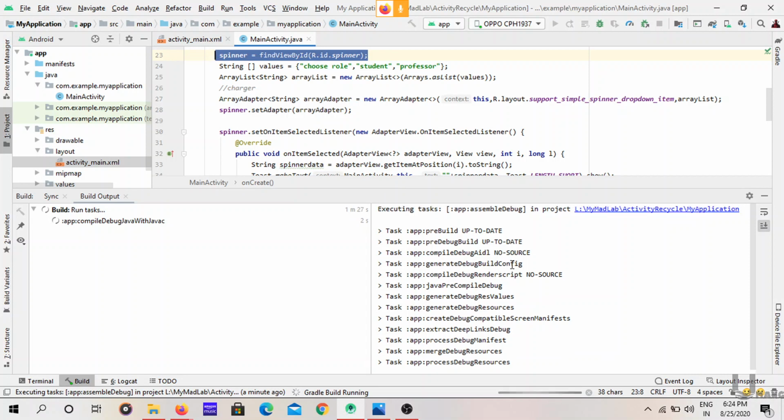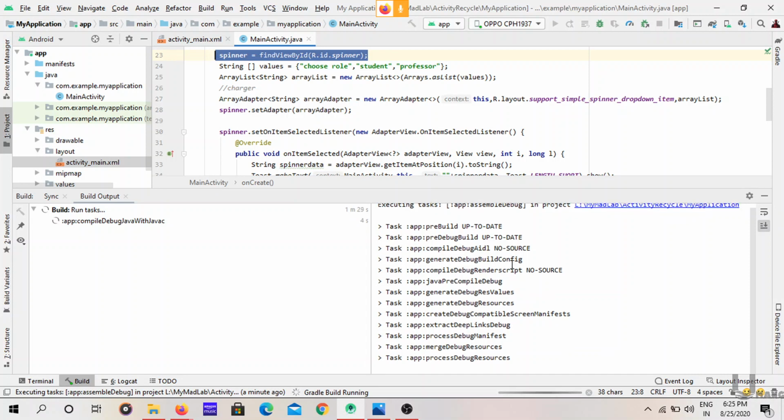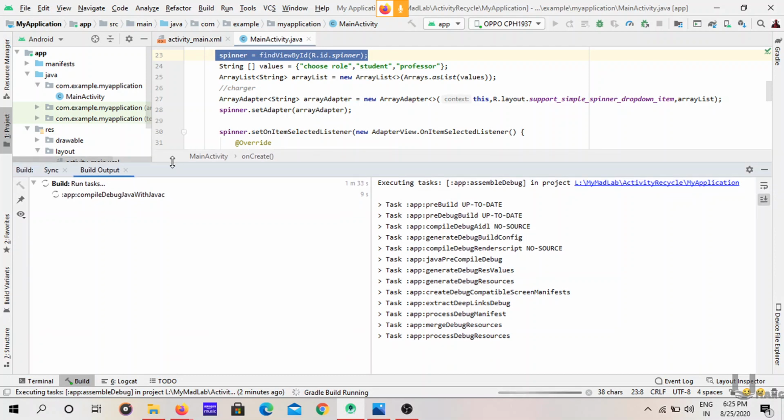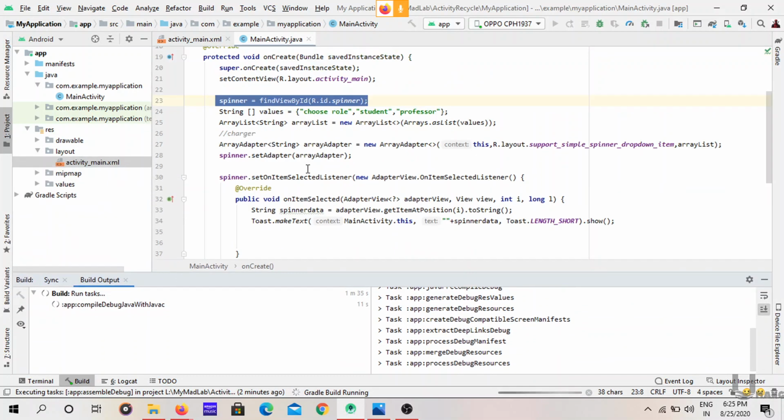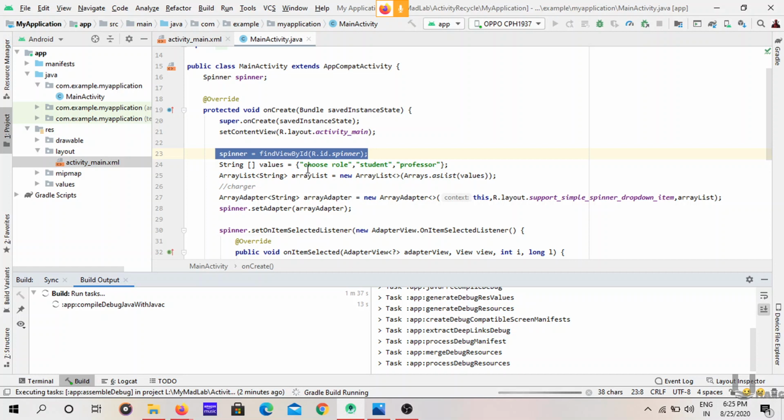Yeah, I think the build will complete. Wait a second. In the meanwhile, I will tell you how to customize. The customizing thing I will explain in the next video, because it's somewhat tricky.